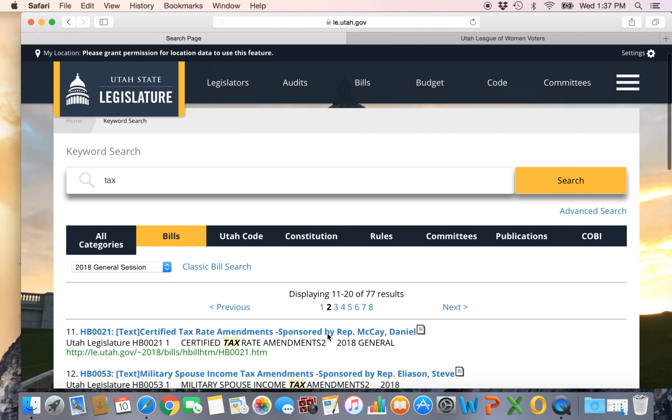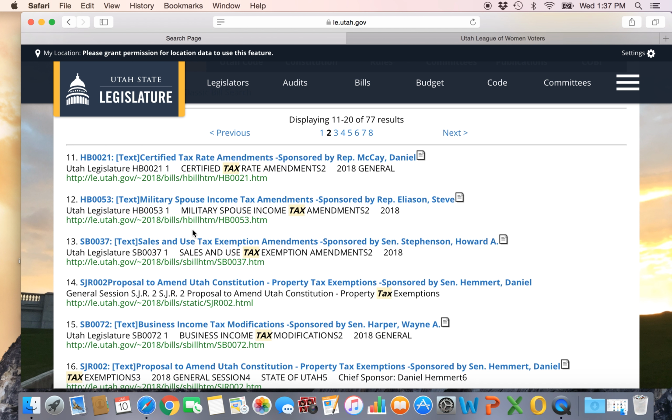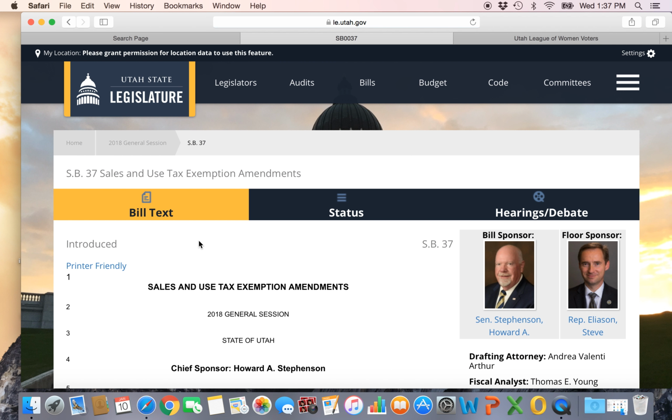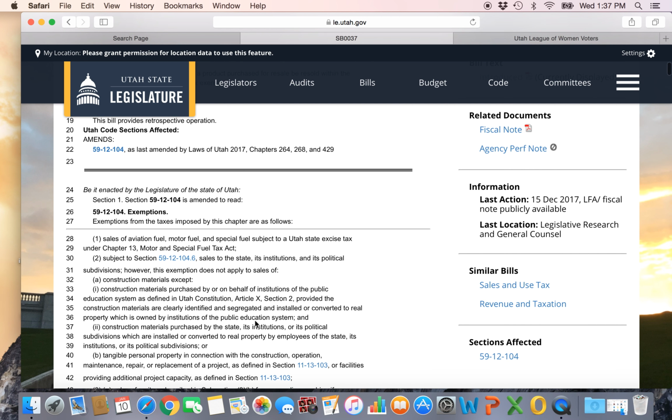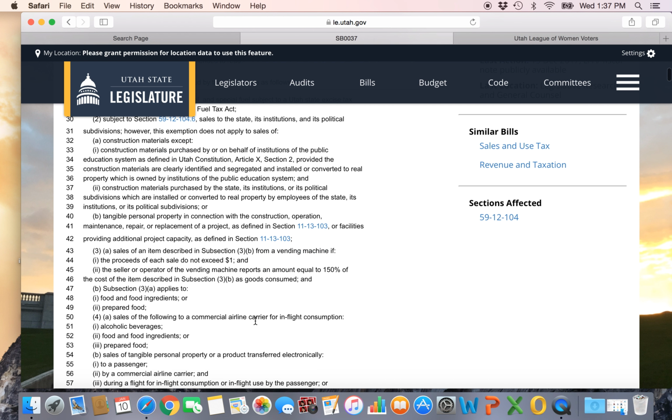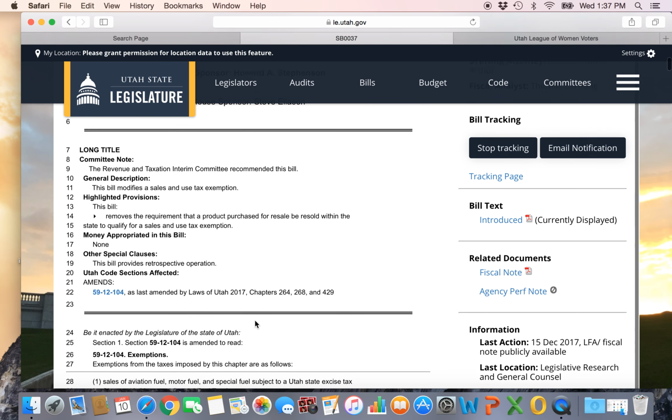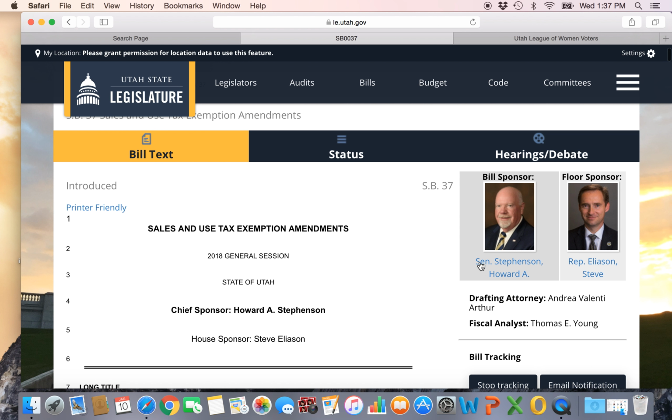And there's multiple pages. Let's look at this one, sales, use, and tax exemption amendments. So right here where it says bill text, tells you what's going on over here. And it's the text for the bill. Looks like it's a pretty long one, so we won't go through it. And on this right-hand side tells you more information about the bill.